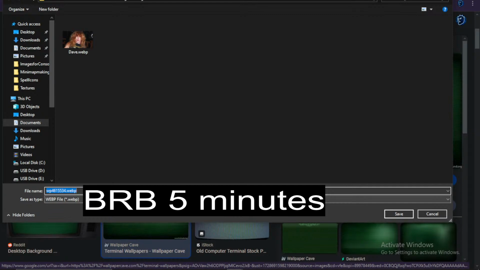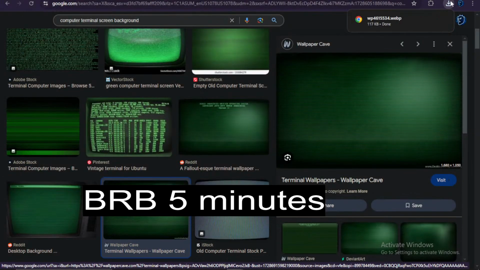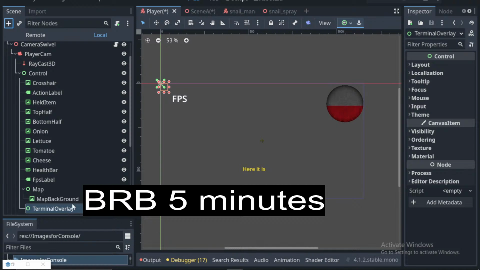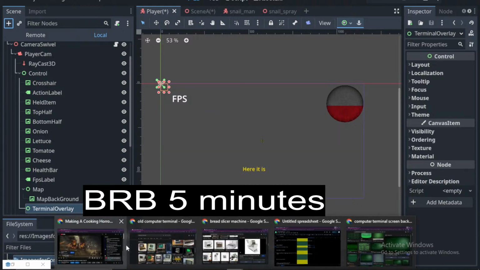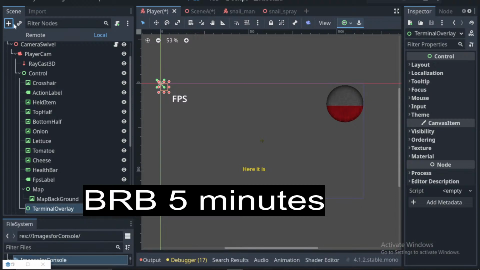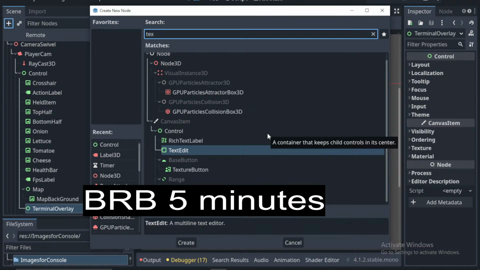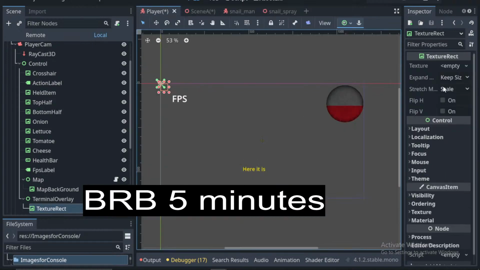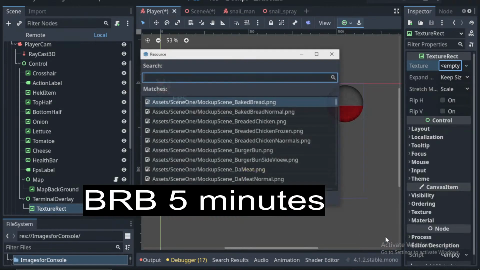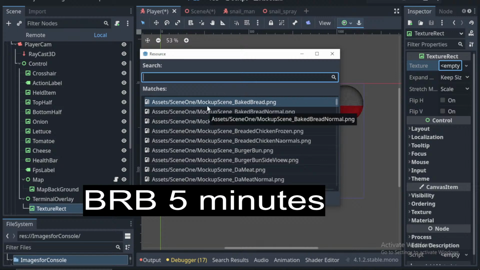Yeah, we'll save that. Oh, WebP. Can Godot read WebP? That's a good question. Whoops. I got too much open. Oh, it's because of this. Texture rect. And we'll go quick load. And what did I just put in?